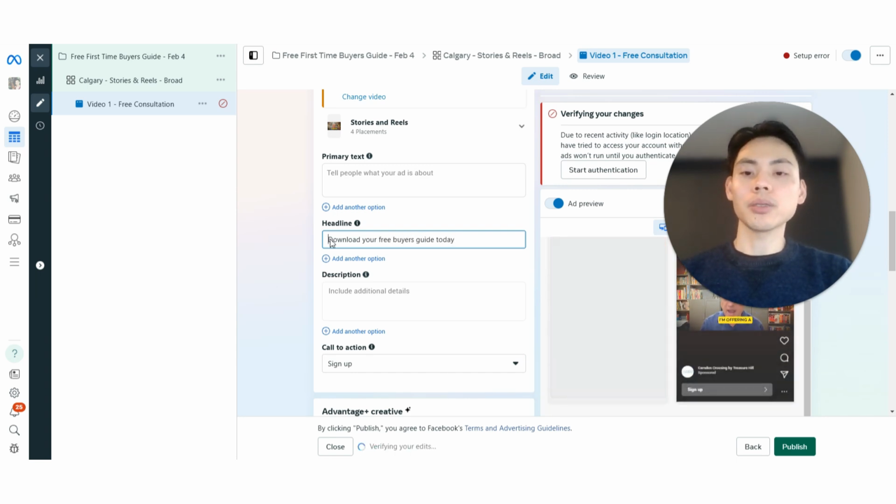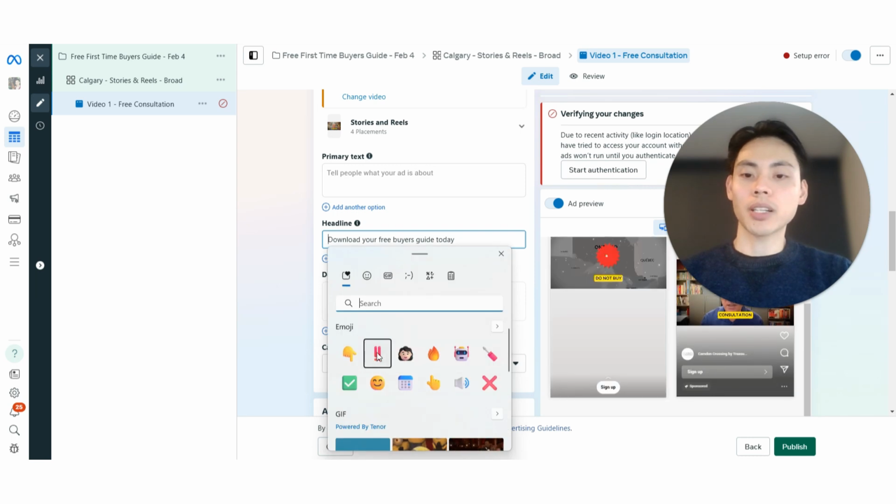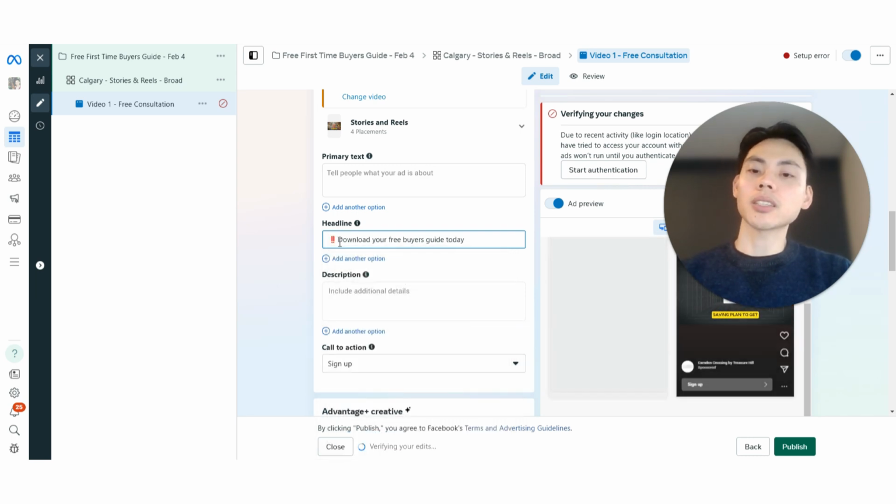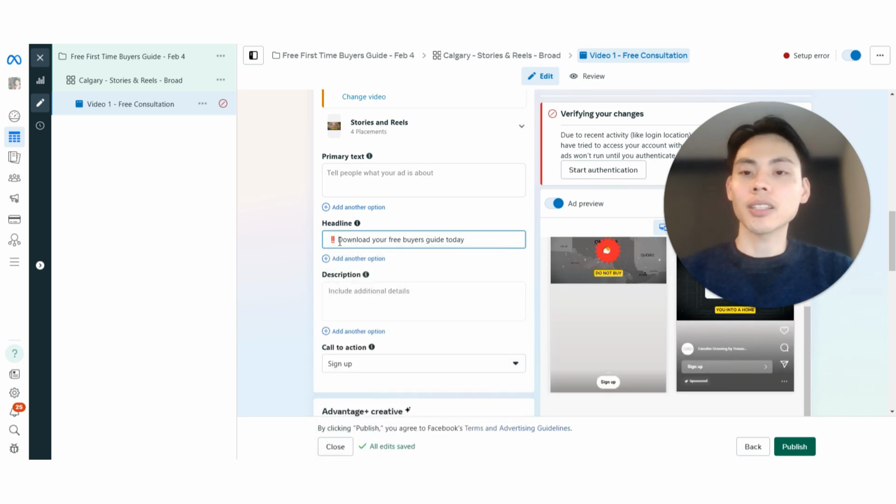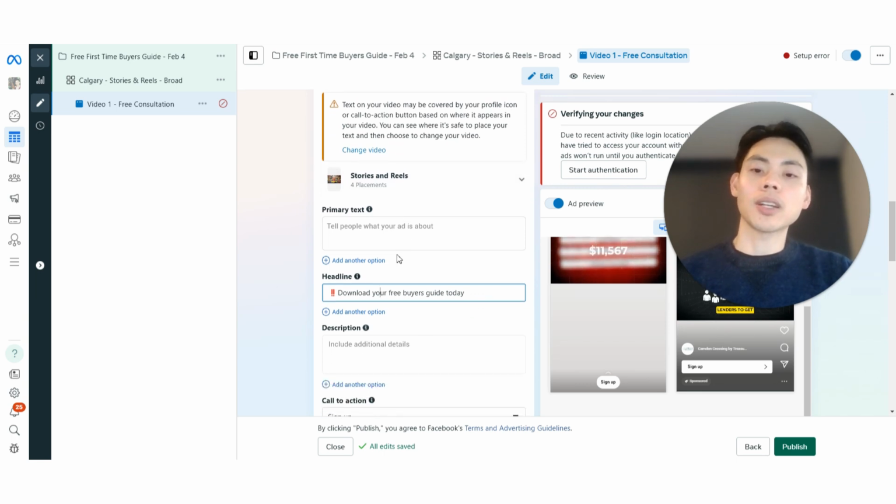And you can have an emoji too. Sometimes it works a little bit better. Again, these mini optimizations, don't worry too much. Like, do I need an emoji? The main thing is the headline. What does it say? And what does your image or your video do? That's the main thing, right?